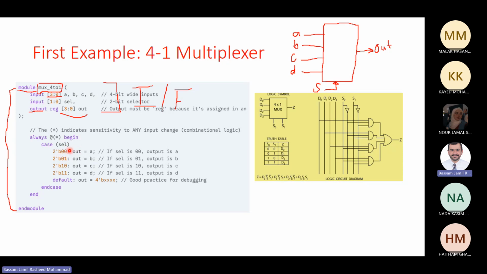Then the output, which is right here, is assigned the value of the input, which means this A will go to the output. The output will take the value of A. However, if the select line is equal to 01, then the output will take B, which means the value of B will go to the output. And if the select line is 10, output equals C; select line 11, the output will equal D. And these are comment statements, meaning they're not part of the code.